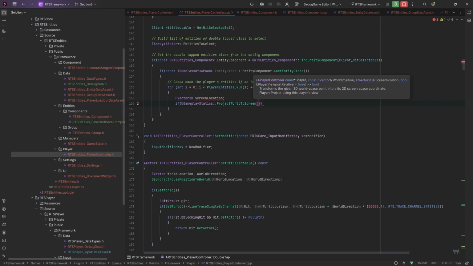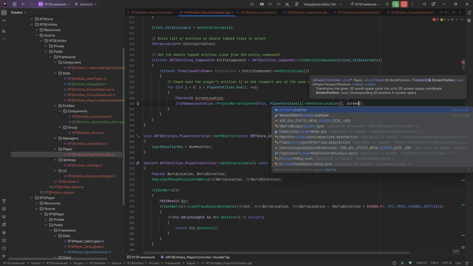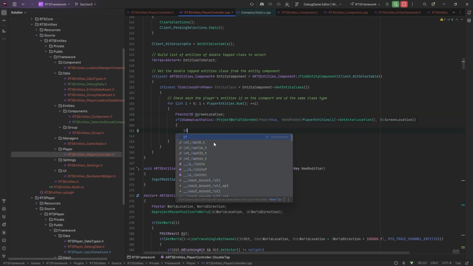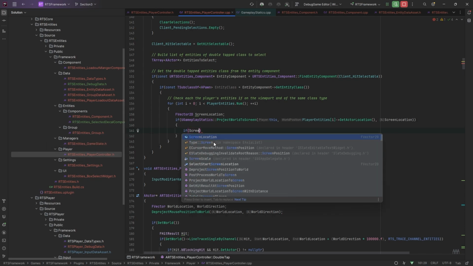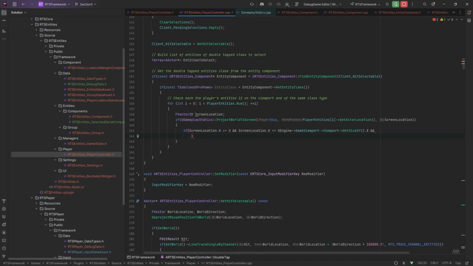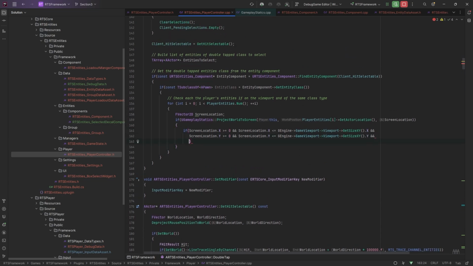And then we're going to pass this player controller. And then the world position that we're going to pass in is this current entity's position. And we want it to output to the screen location. If that operation is successful, that'll return true. And then we want to just confirm that it's actually in our viewport. So to do that, we're going to use that screen location. That's going to check if it's in the x-axis from 0 to the size of the screen. And then we'll just do the same for y. And then we can check the class. So current entity.